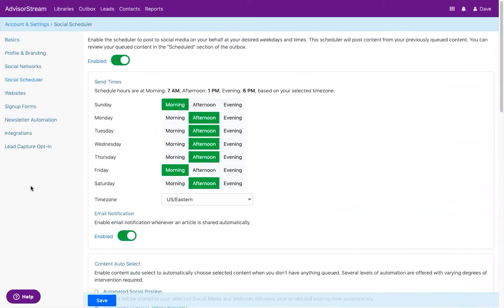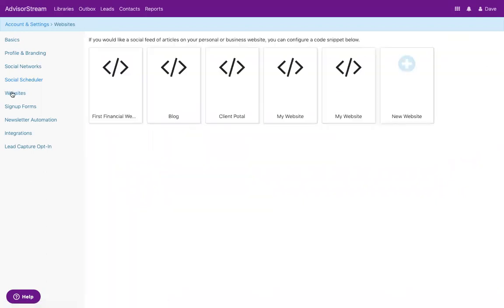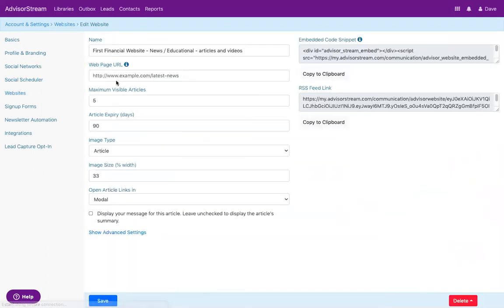Another destination to share content to is a website or blog post. This is done by pasting a HTML code snippet into the back end of your web page where you would like content to appear. Please provide this code to the IT individual who manages your page to action. If you have any additional questions, please reach out to the client success team for support with this.